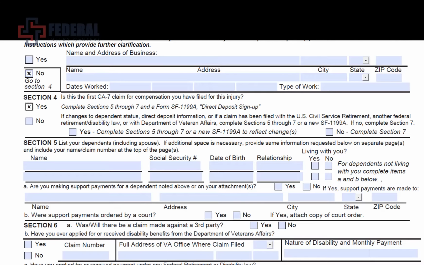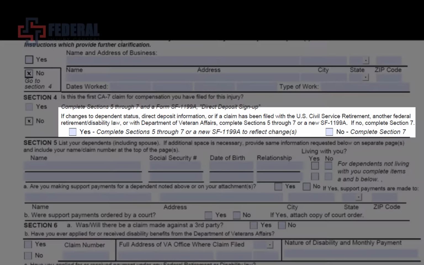If this is not your first time filling out this form, you're going to check no, and then read the directions right here. If changes to dependent status, direct deposit information, or if a claim has been filed with the U.S. Civil Service Retirement, another federal retirement disability law, or with the Department of Veterans Affairs, complete sections 5 through 7, or a new SF 1199A. If no, complete section 7.